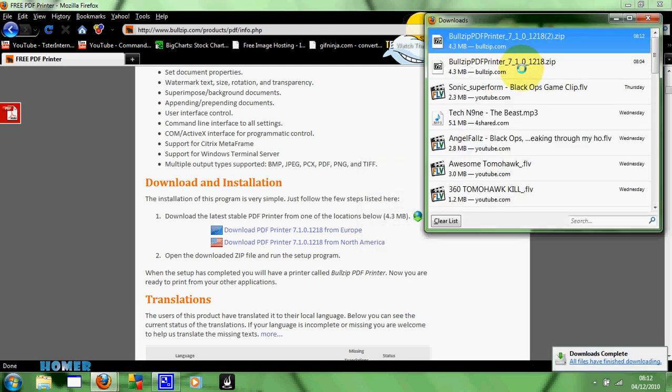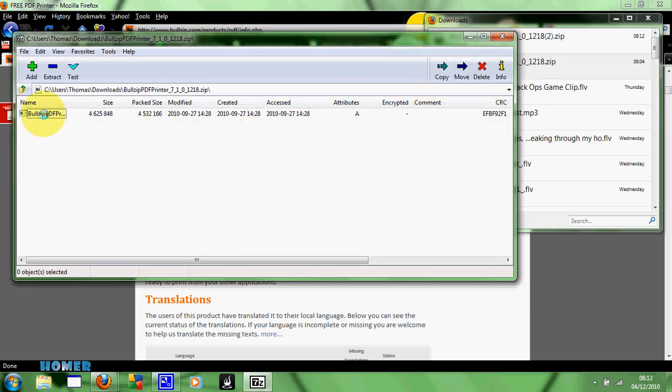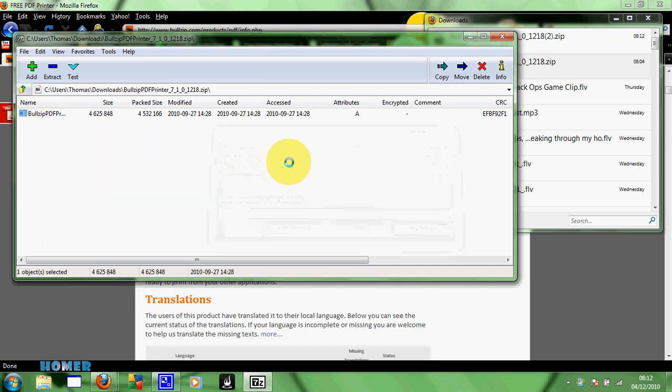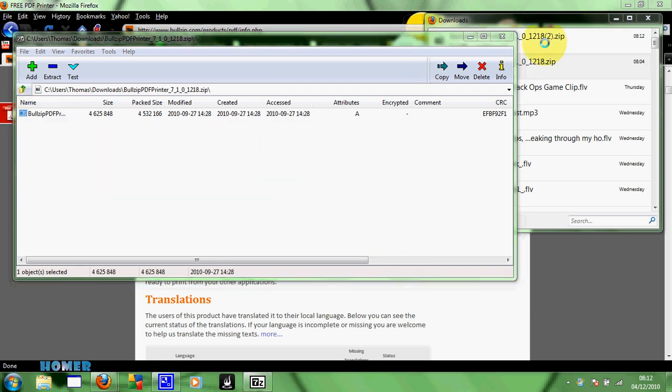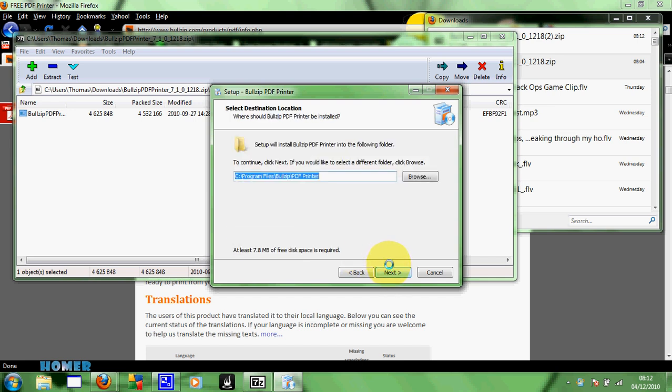Now, all I want you guys to do is download the Bullzip PDF printer. You will need something that can open zips. Once you've done this, there's going to be an executable file in the zip file. So open it up, and this is basically going to bring up the installation menu. Choose your language. Just accept the agreement.